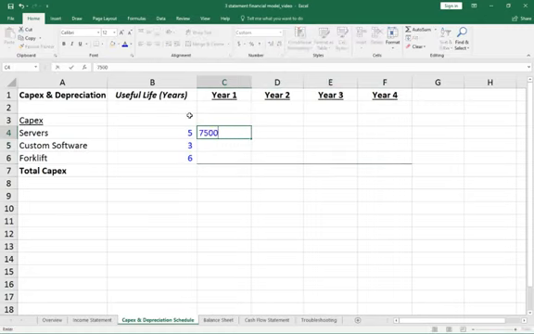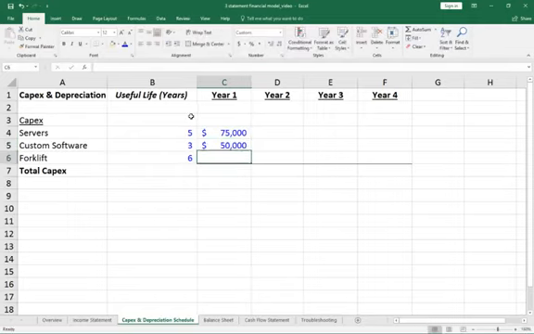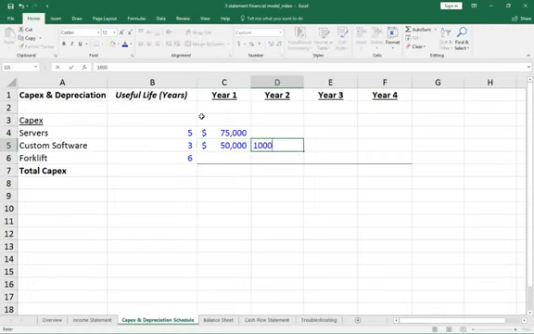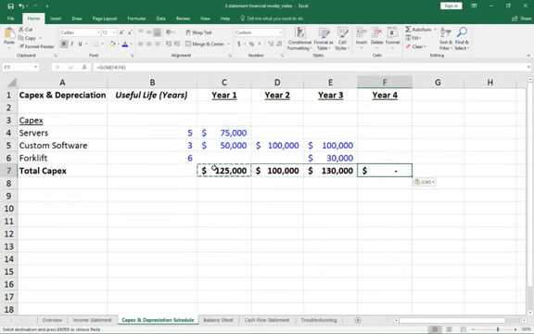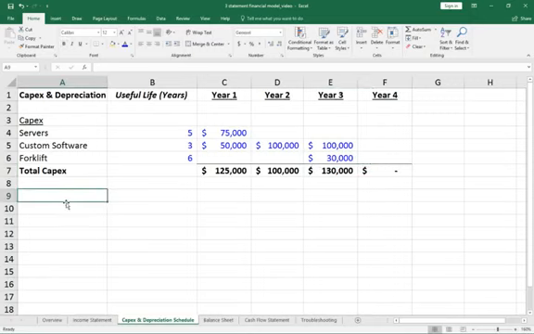Let's say we buy $75,000 of servers in year 1, 50,000 of custom software in year 1, and then 100,000 more. We need some more software in year 2, and then 100,000 more in year 3, and then finally we end up buying a forklift for $30,000 in year 3. Now you're going to calculate, okay, each year, what were our investments in assets, and in year 4, we didn't need to buy any assets.